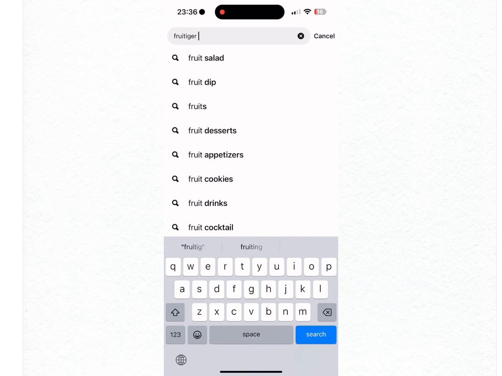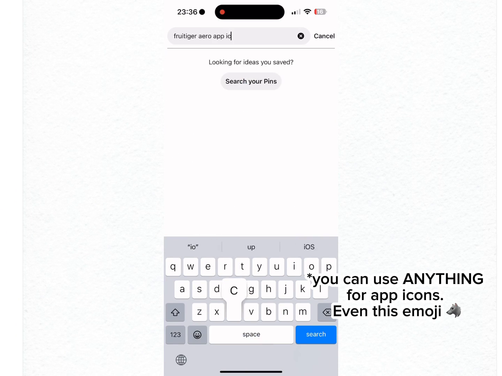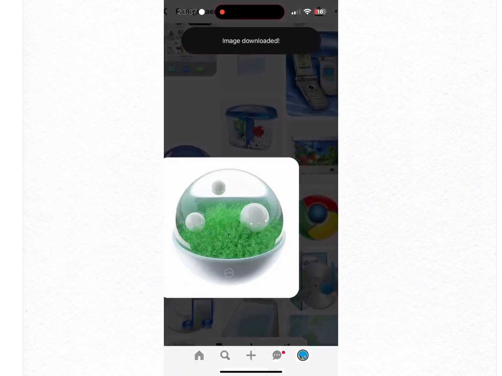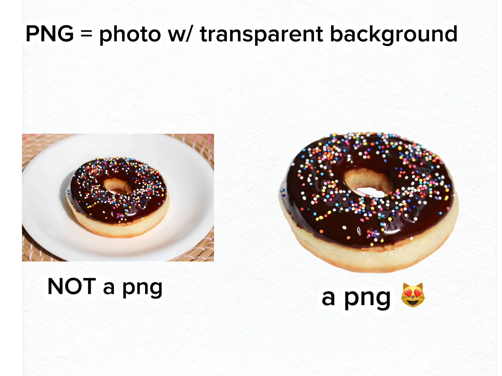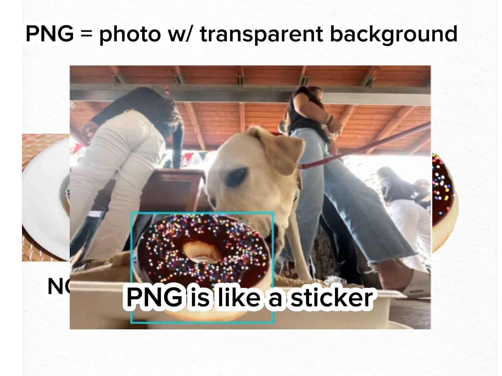Okay, so now you're going to look for a wallpaper and some photos to use as your app icons. Again, I suggest using Pinterest to look for the photos, but any search engine will do. Because we're making the apps look like they're floating, you want the photos you use for the app icons to be PNGs, or we can make them into PNGs.